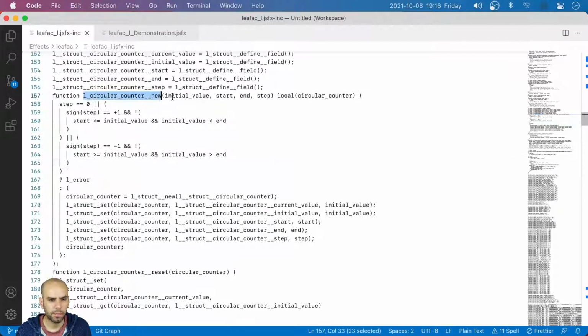So if my step is 0, that's an error. Or if my sign is positive and it's not the case that my start is less than or equal to the initial value and that the initial value is less than the end. And then over here, I just flip everything. If the sign is negative, then I flip the orientation of the operators, and that should be correct. That should hold water. Yes.